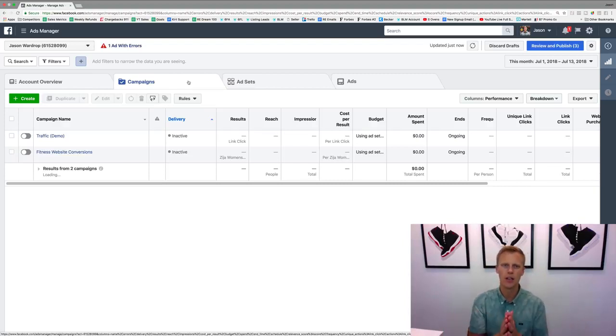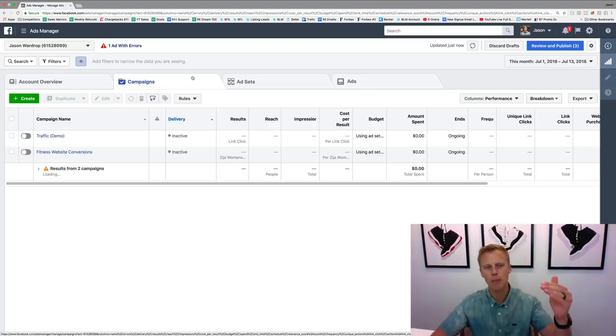For example, one campaign might be to get leads, and then you're targeting people in Texas, people in Florida, people in California. Those would be different ad sets, and then you could have different ads within each one of those ad sets, or you could have the same ads within each one. Now I know that's probably confusing, but let's jump in and break down exactly what all these are.